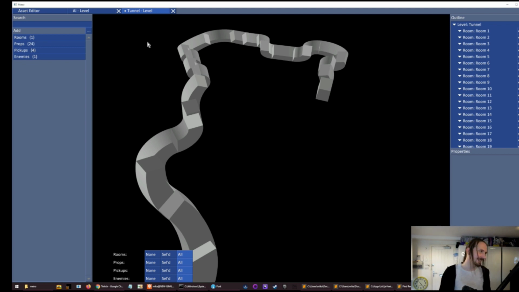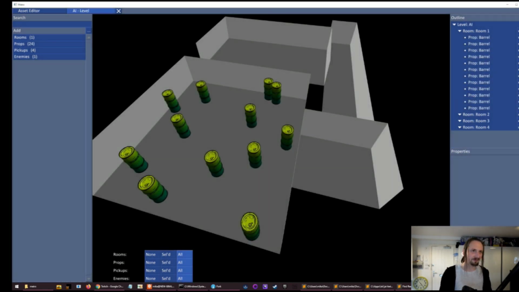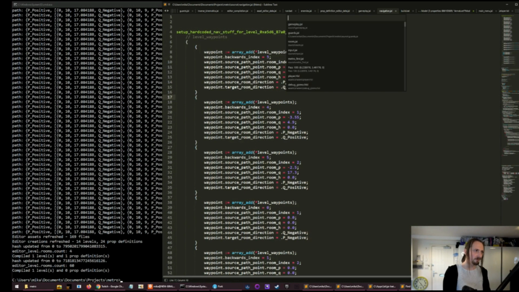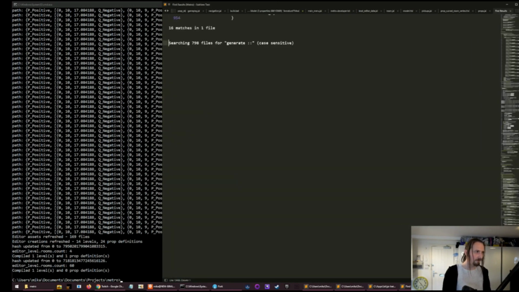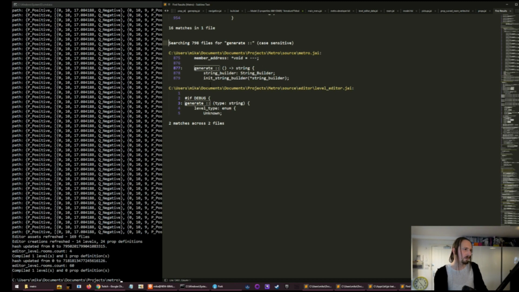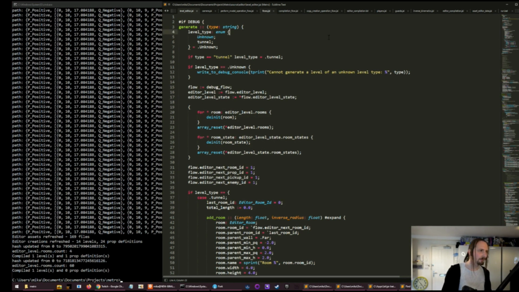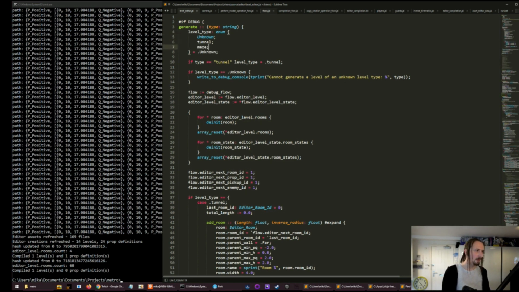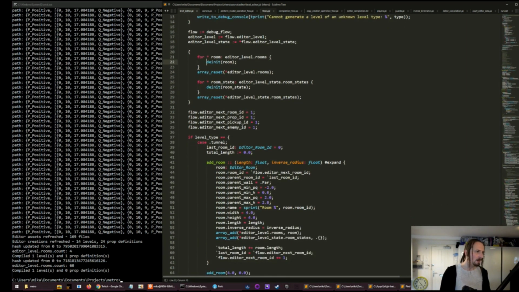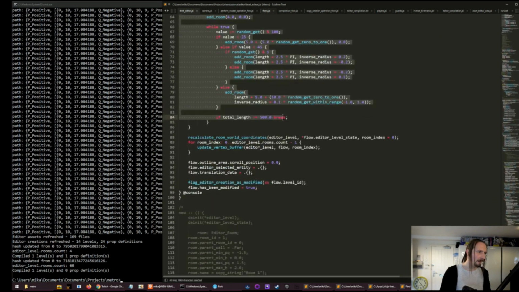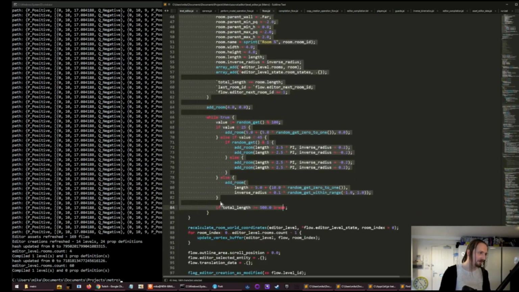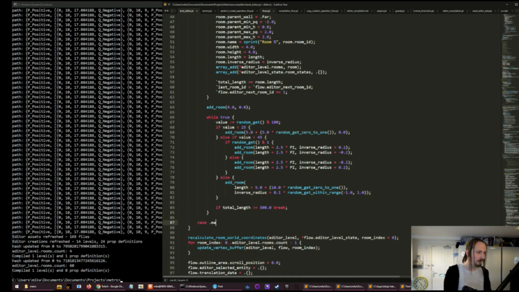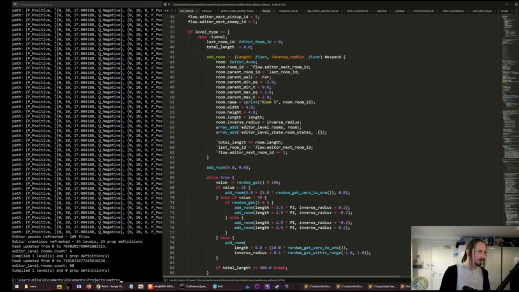I feel like I just want to do it. Okay, let's close that, discard. So we say generate maze. So level type is tunnel. That's all our generation, which is tiny. If it's maze, we've got some work to do.